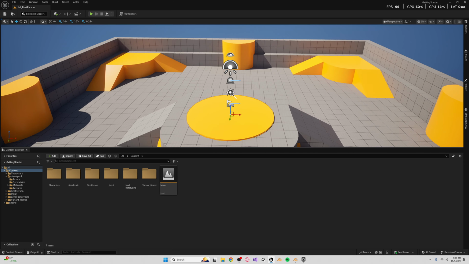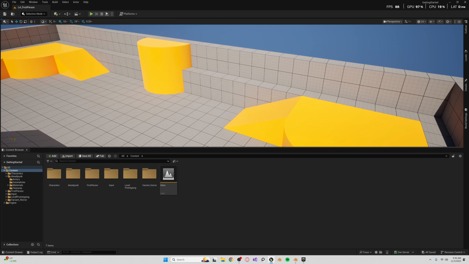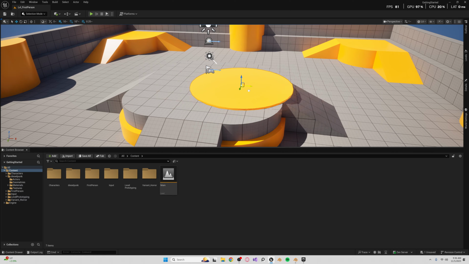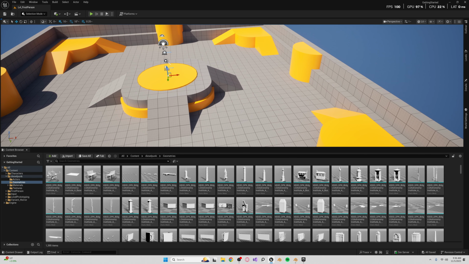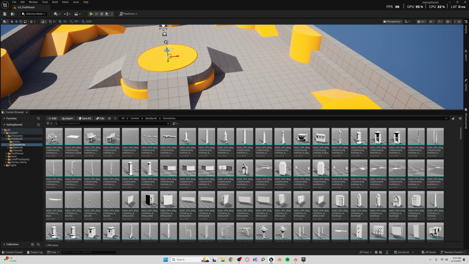And even if it's just things like this, you can move it around. But what you'll see in the content browser here is that there's a new folder called Dieselpunk, right? So if we go into Dieselpunk and we go into geometries, then there's a bunch of assets here, right?